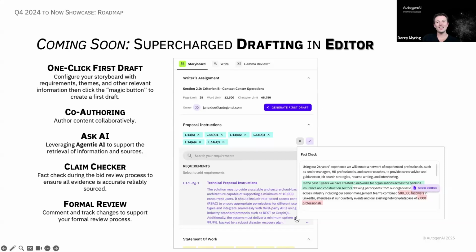Excellent. And then last but not least, in coming soon, a bunch of new updates are coming to the editor as well. So one of the things that we're working towards is this one-click first draft. So giving the system the context that it needs, whether that's from the RFT, from your document library, whatever context it needs, in your storyboard, and then have this magic one-click first draft button that uses that context to give you your first draft, getting you to 60-70% of the way to a completed response, so you can use that time more efficiently to curate that answer.